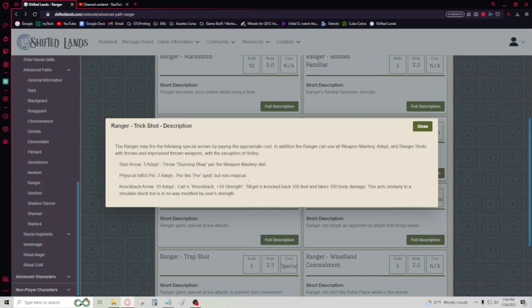Physical inflict pin, two adept. There's a spell called pin, and it essentially pins somebody to the ground. It pins one of their feet to the ground, so they can't, quote unquote, run away. It can be resisted with two strength. So you have to know what you're targeting and know that they don't have strength before you try and throw something like this. But pretty solid, and it's not magical. So throwing a physical non-magical pin is pretty good, especially when you're talking about two adept. These two are really good.